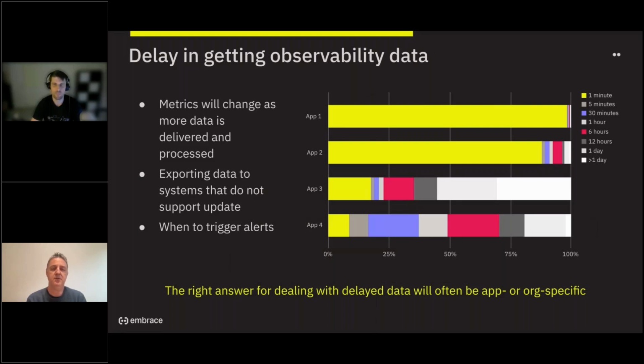And this happens due to network connectivity things. Maybe people started a session offline. Maybe they started online and completed it offline. Maybe their internet connection turned poor and things couldn't be delivered. And it's really important to think about how this affects your overall observability system. Metrics will change as more data is delivered and processed. Can your system handle that?